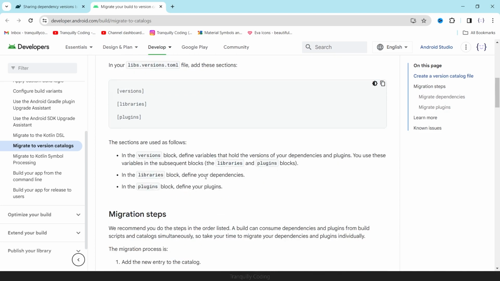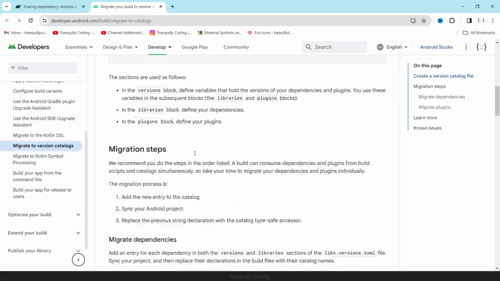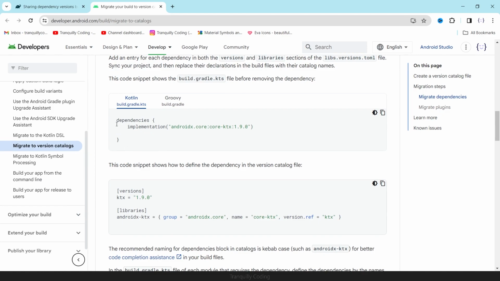Generally we have a version catalog with 3 sections. There will be versions, libraries and plugins. So let's see step by step how we can use these things and how they look. So this is a simple example of the AndroidX Core KTX dependency. So let's see how it works. So this is the version and this is the name. So it's AndroidX Core. This is the AndroidX Core.